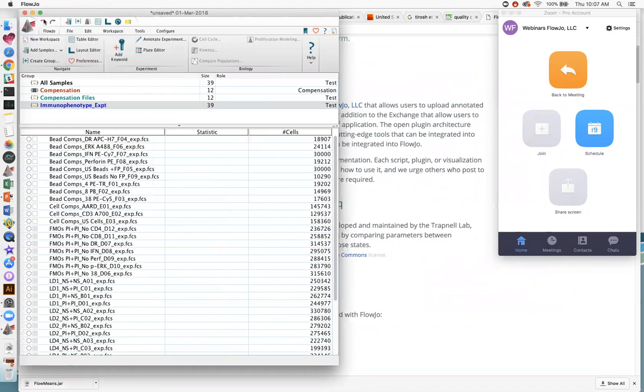So you have undo and redo buttons here, right? And then you have a little tube with the plus. This is to add samples, if you would rather navigate your file system rather than using the Finder or the Explorer. I should mention that FlowJo version 10 is compatible with both Mac and PC, so it doesn't matter which system you use. You can analyze the data on either PCs or Macs. The functionality is very much the same, and there are very few differences between the two.